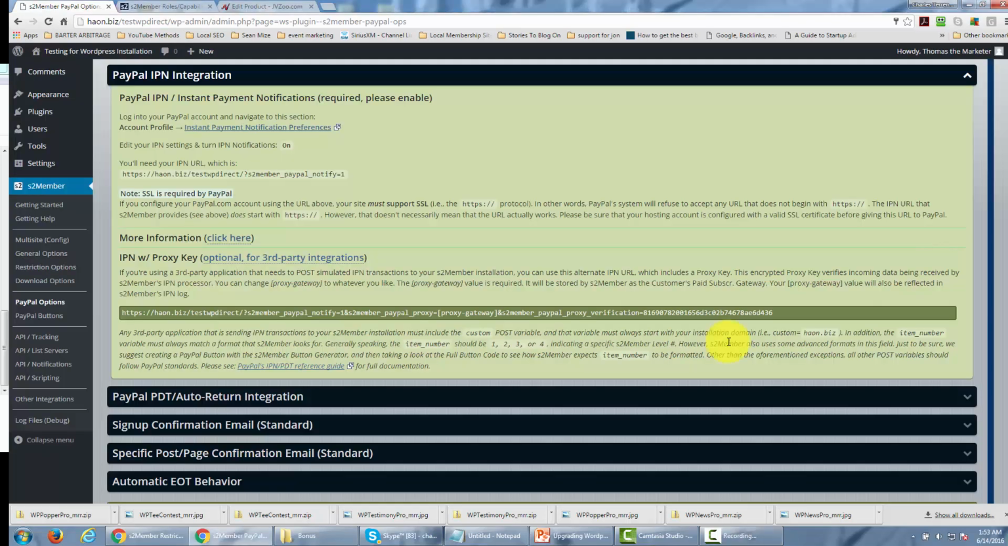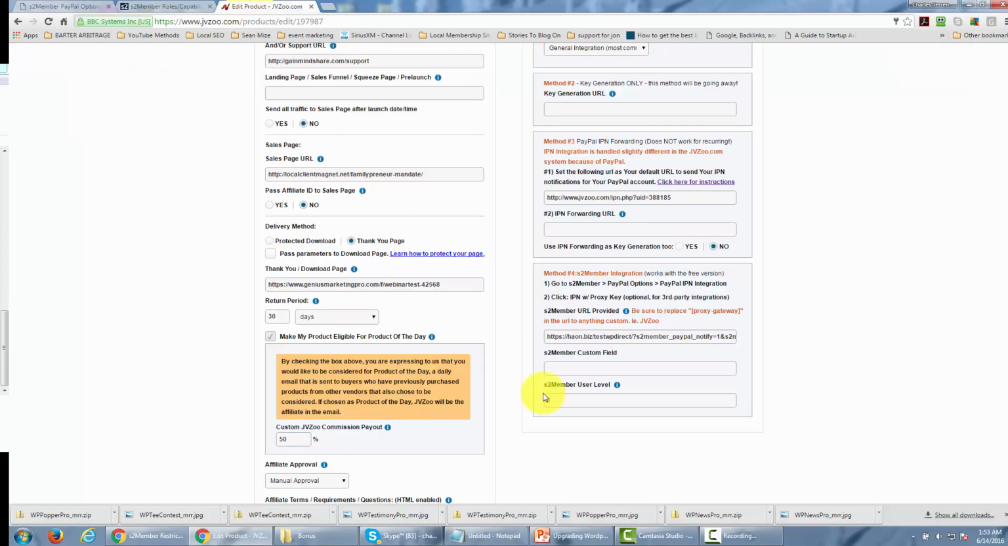The PayPal IPN integration also gives us some additional data we need to put into the custom field. You'll see that right here in this area. You'll just need to copy this, or you can just remember it. We're just going to copy and paste that, and then go back to JVZoo. When we go back to JVZoo, we're just going to put that information right inside of the custom field.